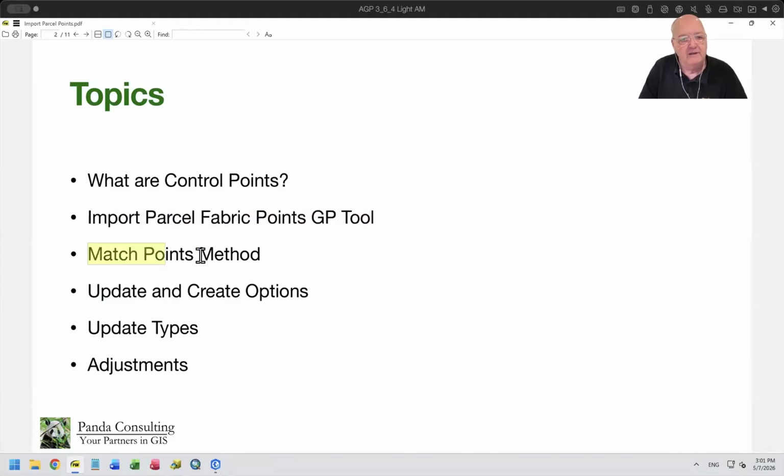There are a couple of methods in there you have to be aware of. One is the match points method. The other is the update and create options. And then you've got the update types. Finally, we're going to look at what happens once you get these things adjusted. What do you have to start thinking about for your data?